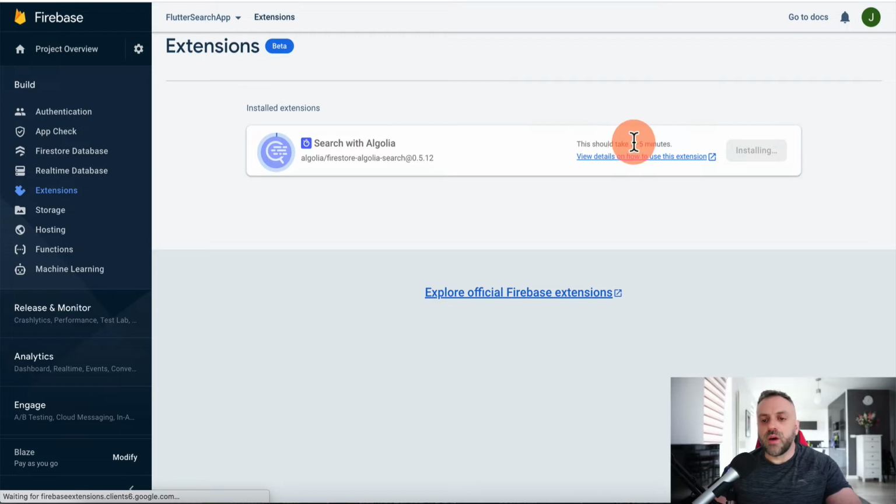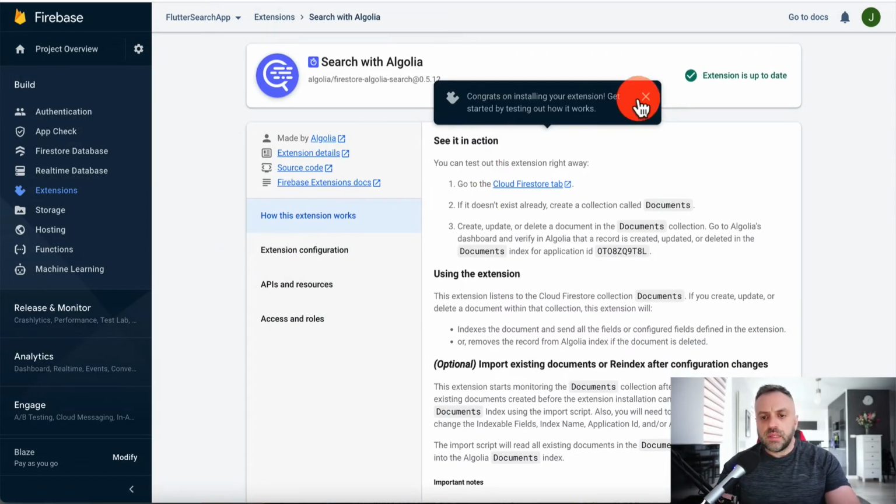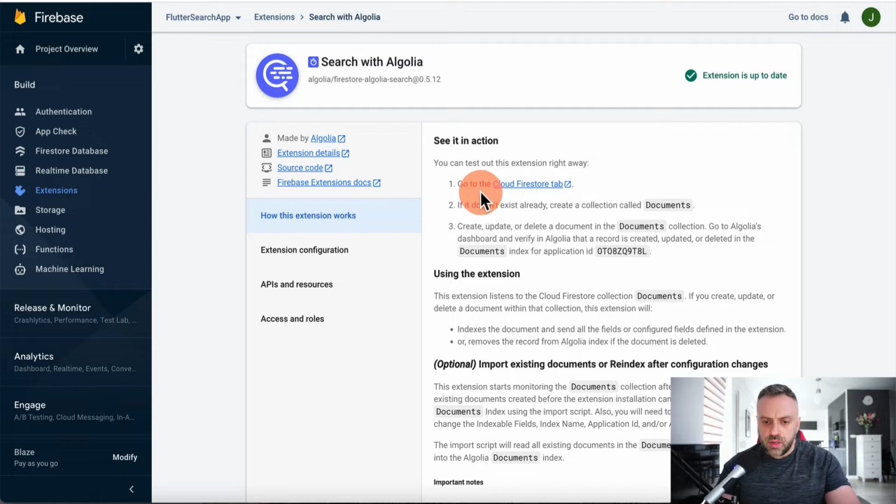This should take approximately 3 to 5 minutes. All right, so now the extension is installed. We can simply go to get started and it's telling us what we need to do next. Okay, so we can go to the Cloud Firestore tab. We can create documents. We already did that. We can create, update, and delete documents.